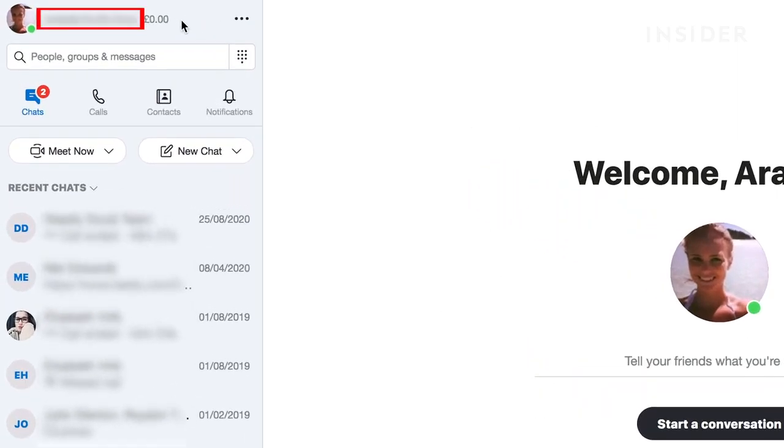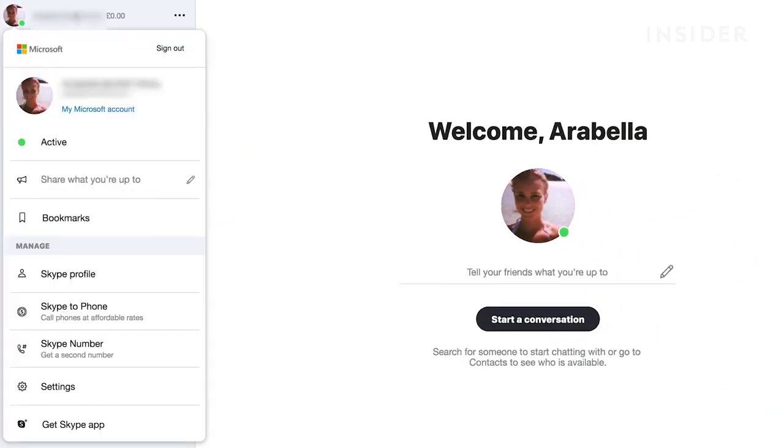On the top left, you'll see your profile name. Click here to see more of your profile. Underneath your profile name, you'll see your username. Your profile name is your display name. Your Skype username is your unique name you'll share with others so they can find you.